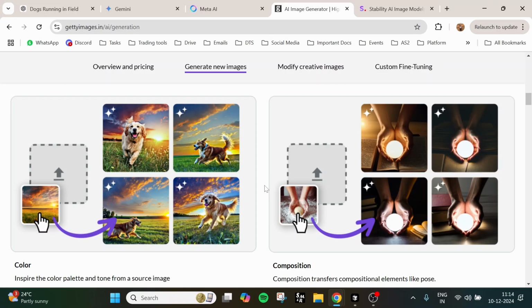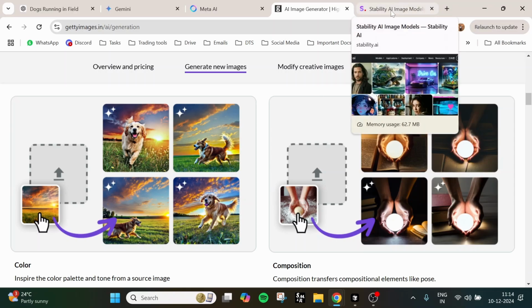And to be frank, this was a little bit expensive. Of all the different options that I reviewed, this was the most expensive. So I thought maybe I'm not going to go with Getty Images for this.